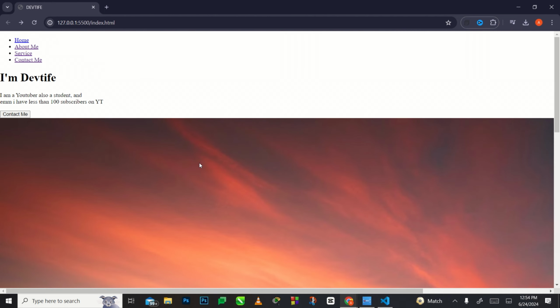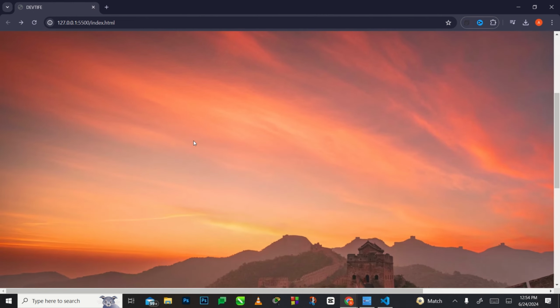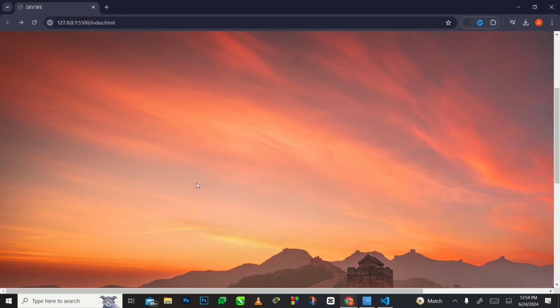So that's it for this simple landing page. This first page is called the landing page, and the first section you're going to see when you load the page is called the hero section. So this is the hero section, and this is all about this page for now.